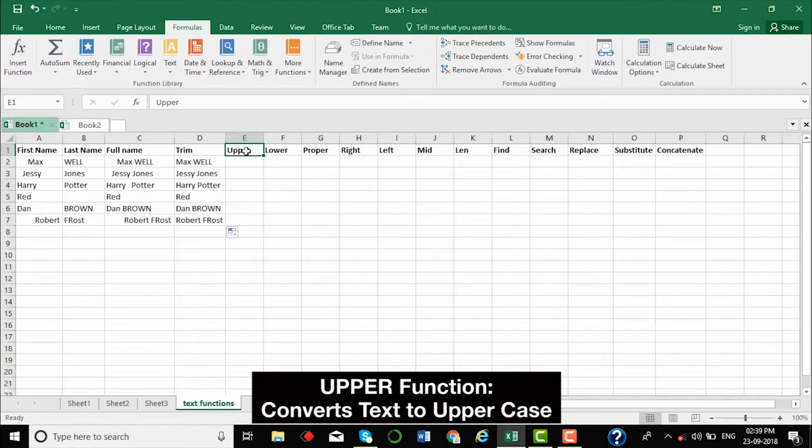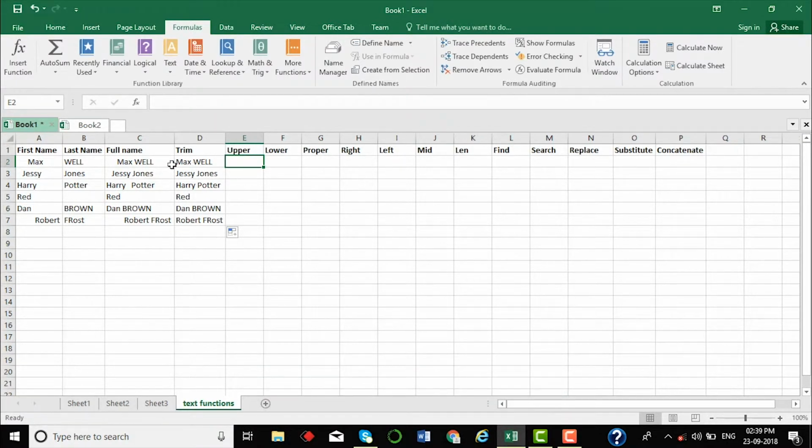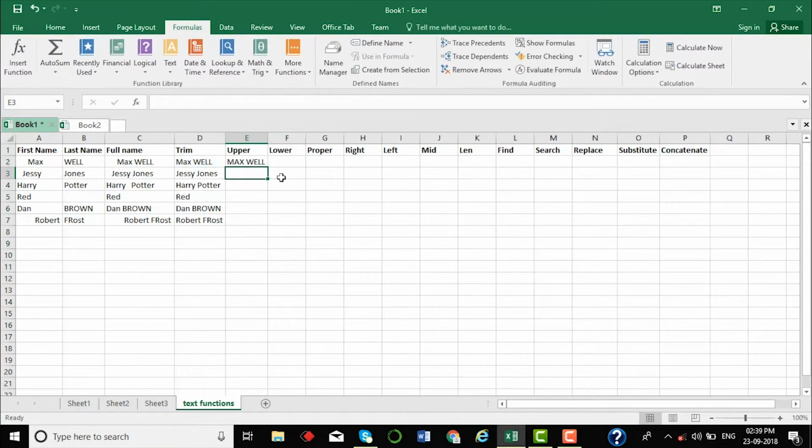Next we have upper. What upper does is it converts selected text to uppercase. And the formula is equals upper, select the string, close the parenthesis, and you hit Enter. And here we have got all the letters of the string in uppercase.